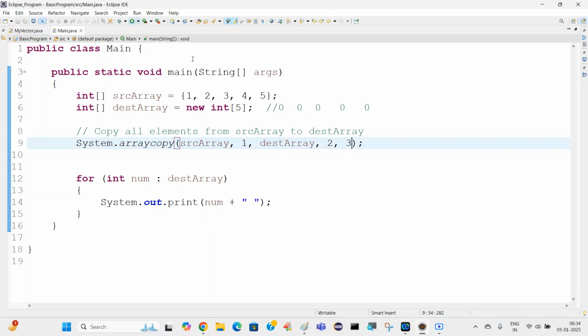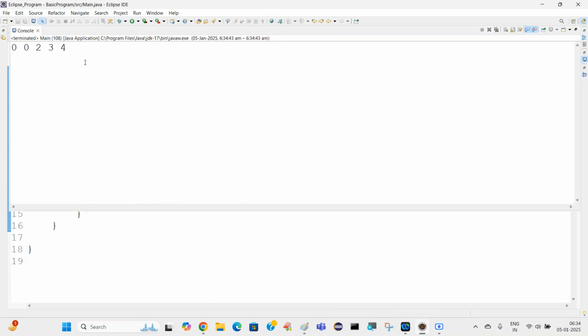Please look at what is happening. These two 0, 0, and the destination array is going to start from this 0, and a total of 3 elements I want to copy. From where? From 1. 1 is my source array. So look: 0, 0, 2, 3, 4.